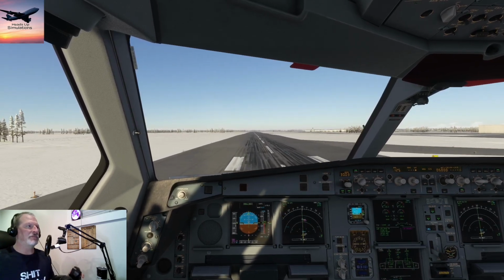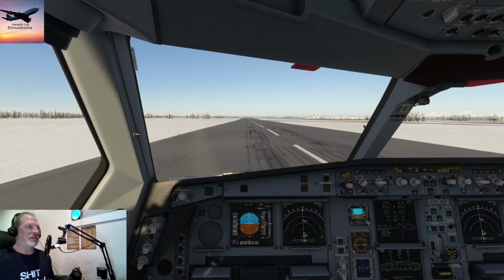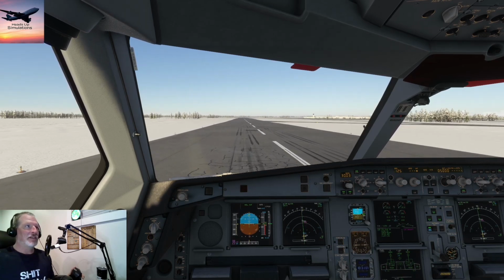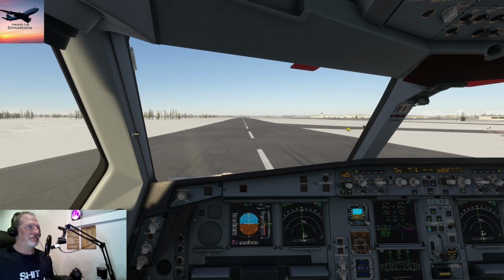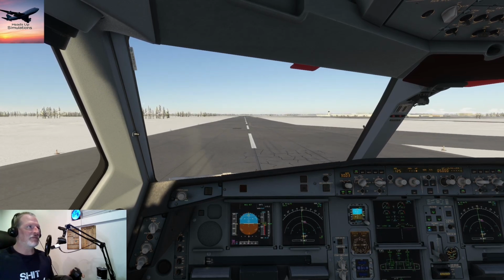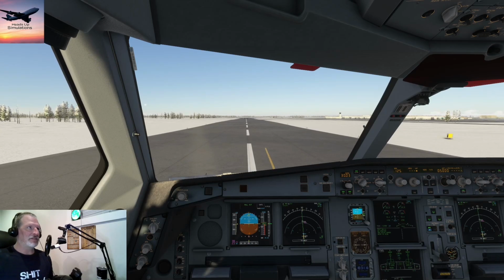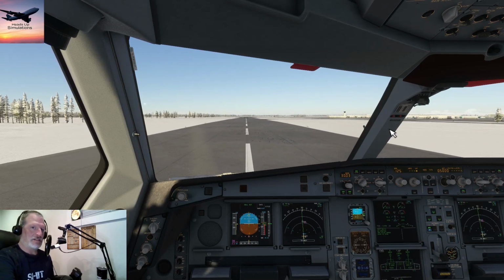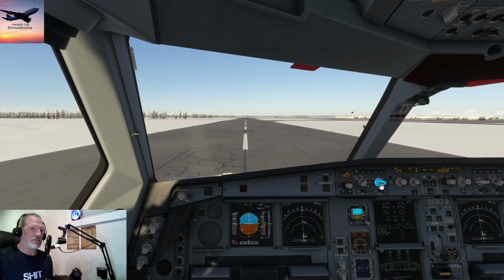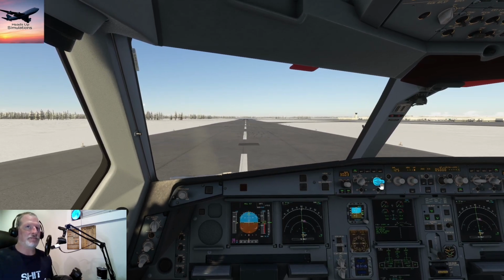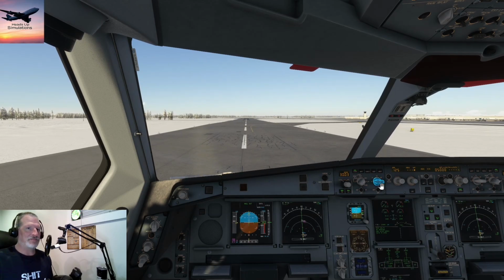Oh, that was a bad one. Drop power. I didn't flare early enough. I'm flaring like it's an A320. Oh, a little firm. Hard to explain when there's no wind. Didn't even need reversers. Auto brakes did it. Sorry about those. Did not even need any reverse at all.